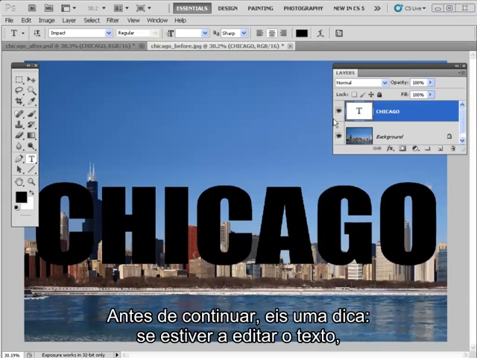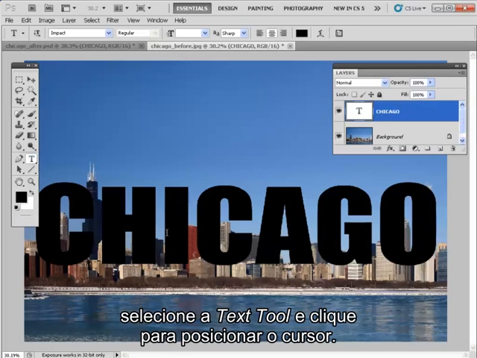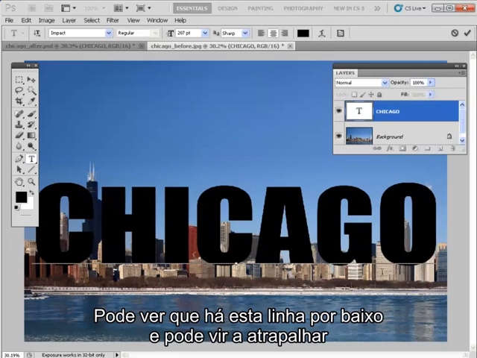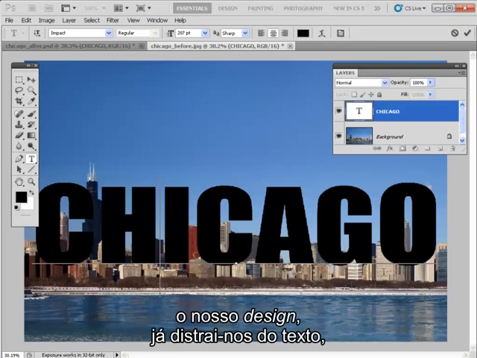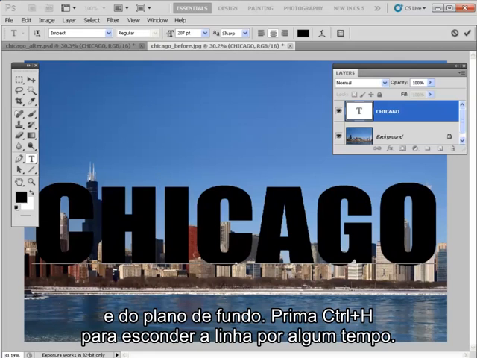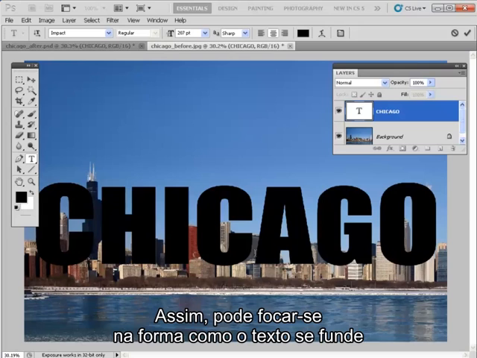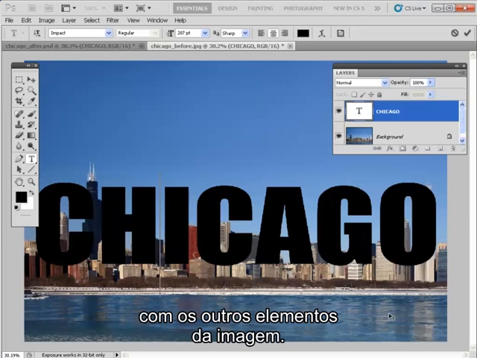Before we move on, here's a quick tip. If you're editing the text, let's just grab the text tool and click to place the cursor in there. You can see we've got this line underneath, and that can get in the way of our design because it's distracting us from the text and the background. So you can press Ctrl H to temporarily hide that line so you can then focus on how the text is blending in with the other details in the image.